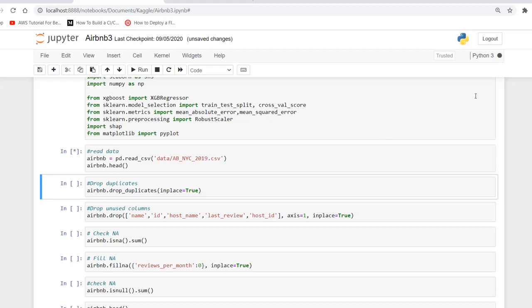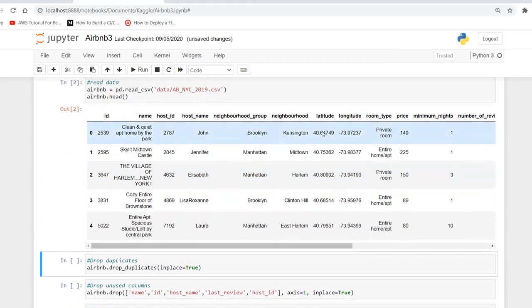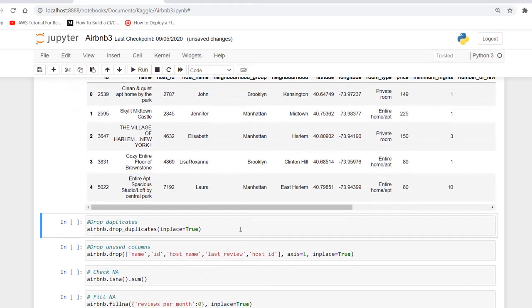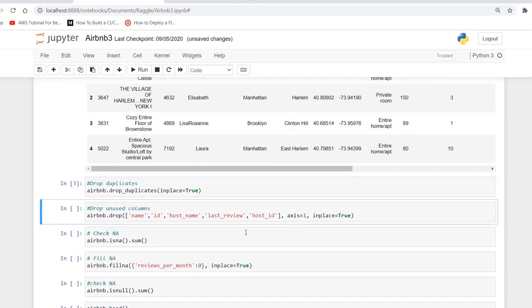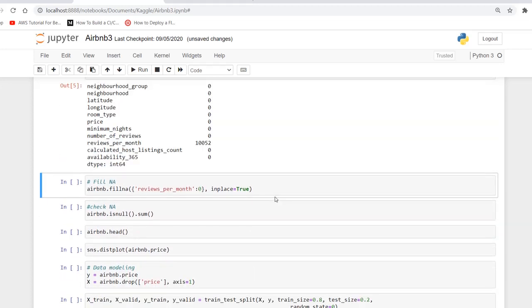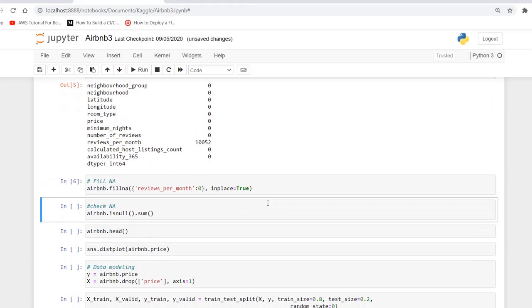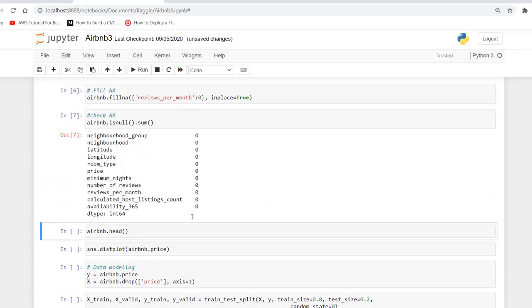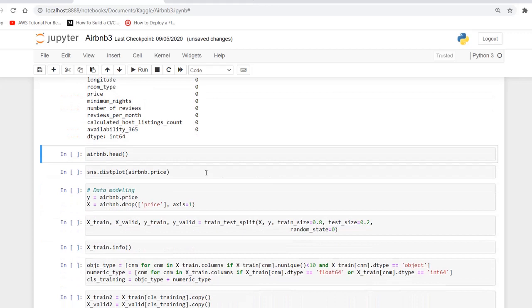Let me check this. My engine is still processing and loading the libraries. Well, there we go. So here is our data. The steps that I am going to take are to drop duplicates, drop the columns that I don't want, check NA columns, and fill NA values. Then we can see there is no NA value.